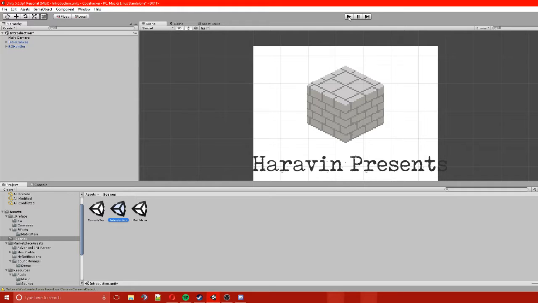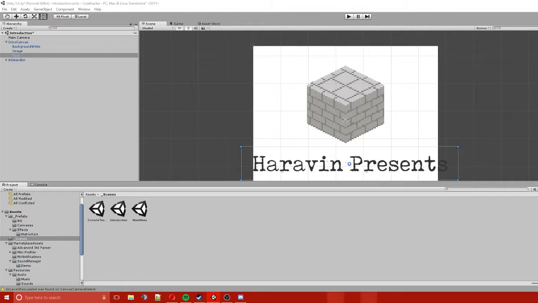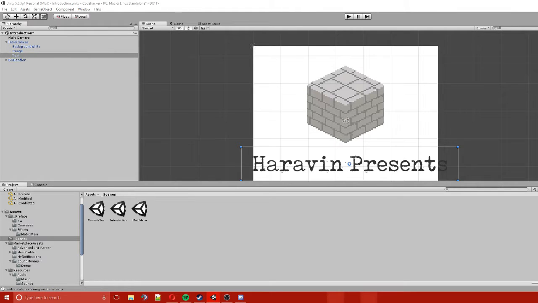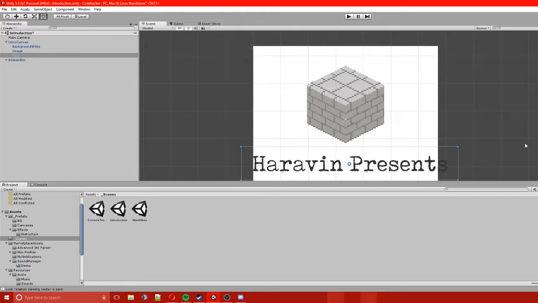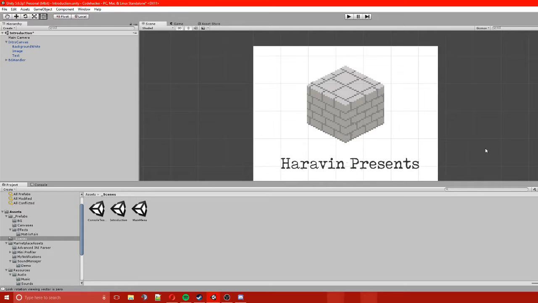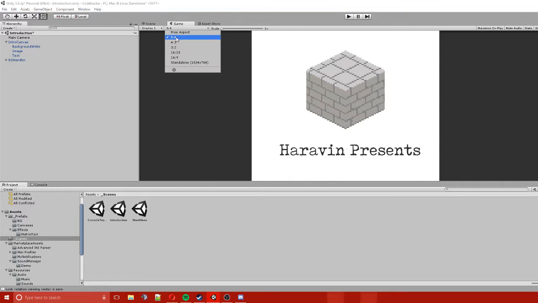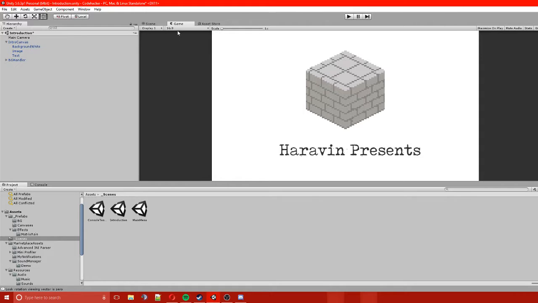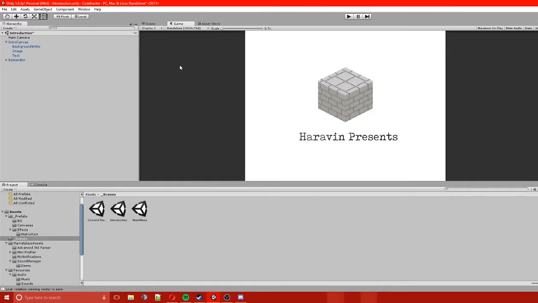Wait, that's a problem. I gotta somehow adjust this so it is better. Maybe I can scale that down a little bit. There we go. Yeah, I need to make sure it works for all aspect ratios, which is a challenge to say the least. I'm gonna do standalone.